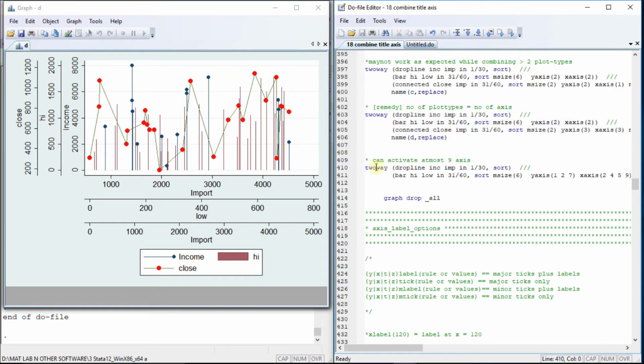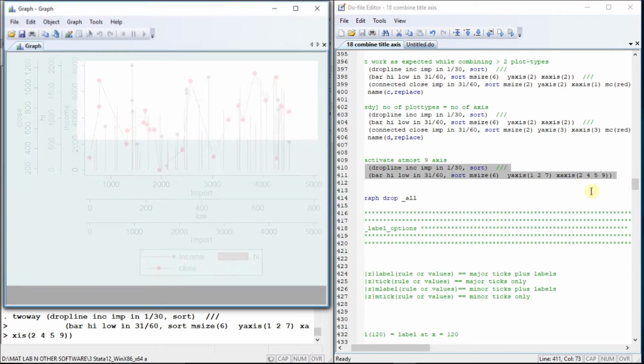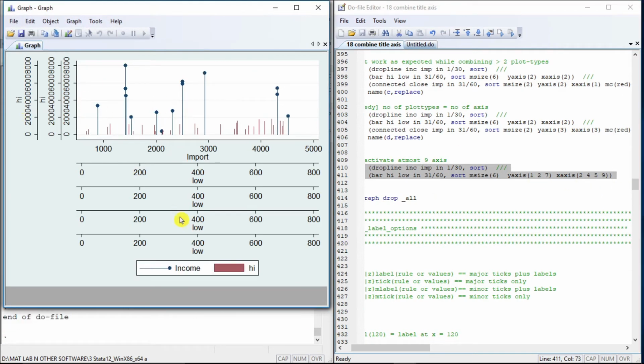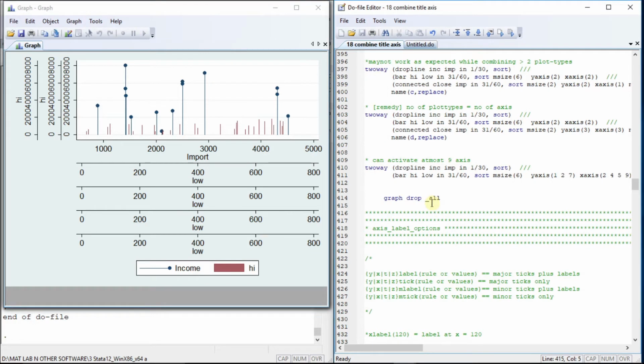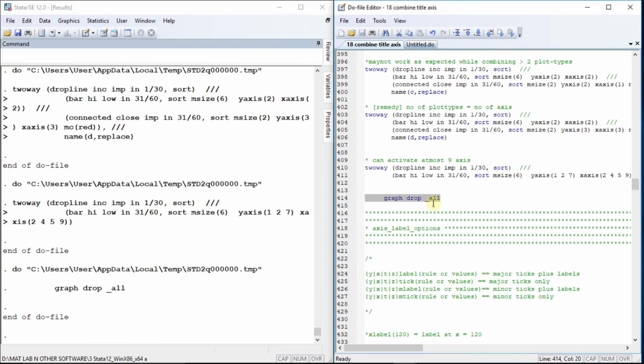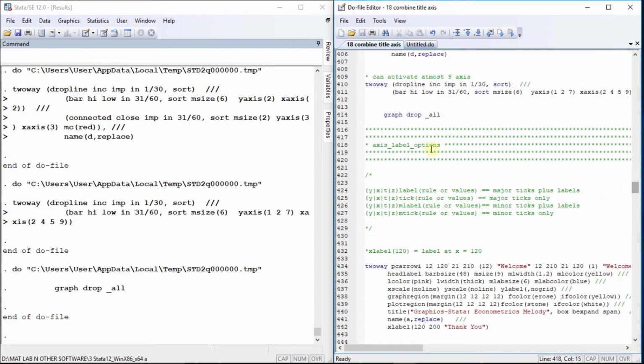So we can at most activate 9 x-axis and 9 y-axis, and we have tried to activate some of them. So 3 y-axis and 4 x-axis, and let us drop them all. This is all about our axis choice option. Now let's quickly move to our axis label options. We have x-axis, y-axis, z-axis, and for the time series t-axis as well.